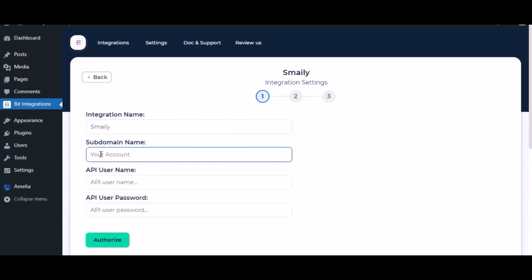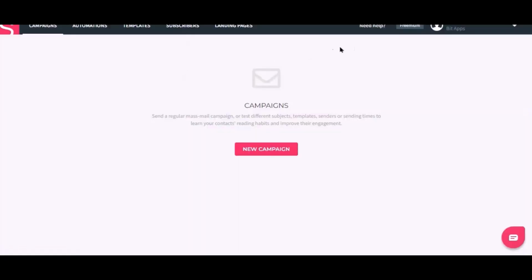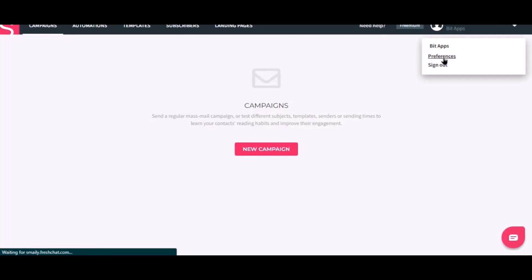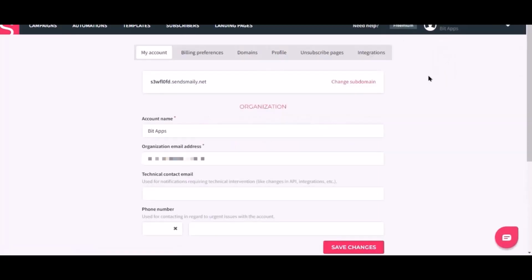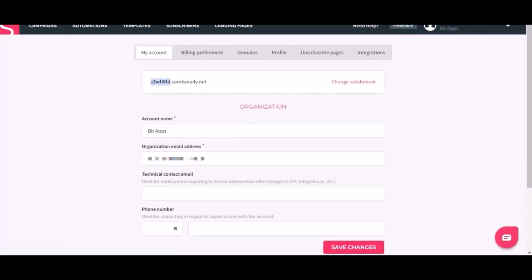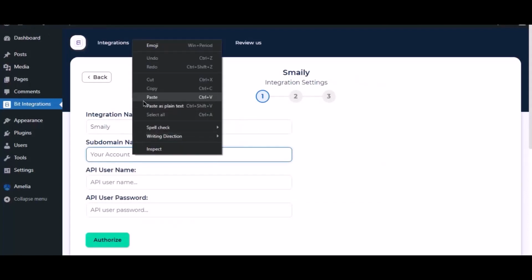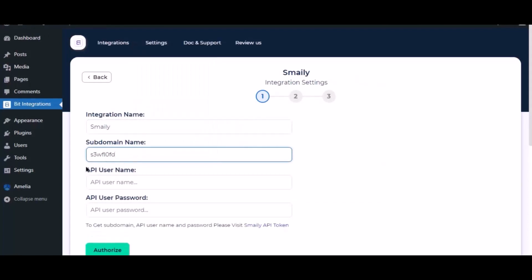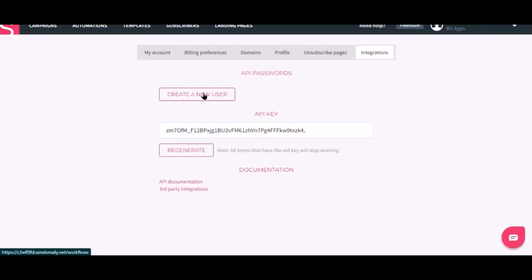To get the subdomain name, go to the Smaily dashboard. Click the profile name on the top right corner, then click Preferences. Now copy the subdomain name. Paste it here. To get the API username and password, click on Smaily API token.